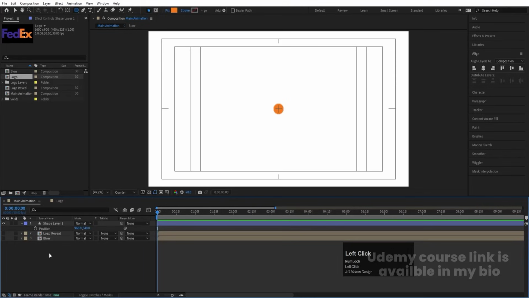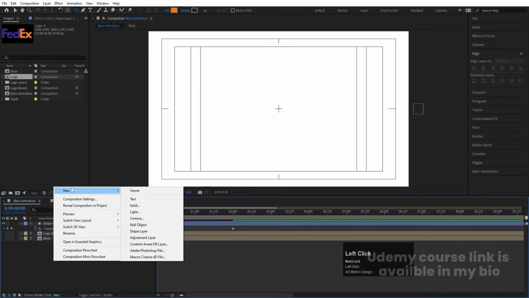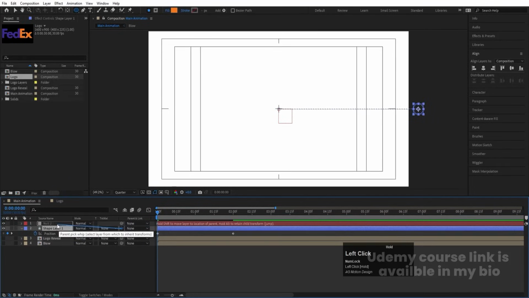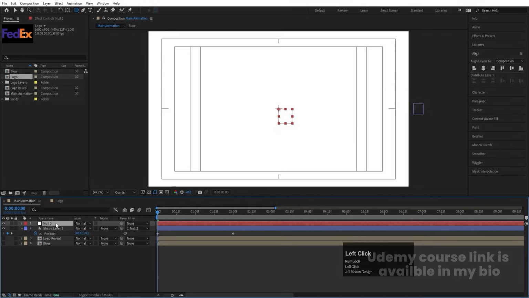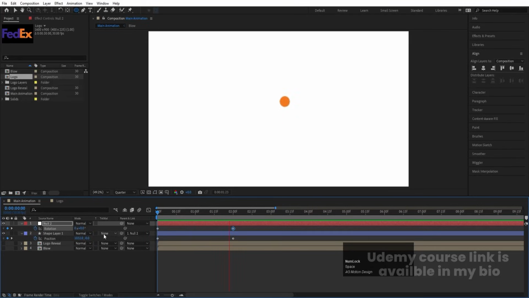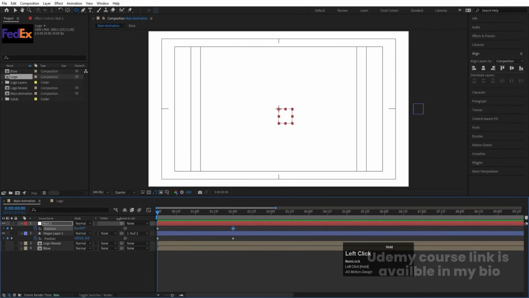Now press P for position, create one keyframe at start. I'm going to go somewhere around 1 second and create one keyframe. Go over here and let's move this from here to here. After that, right click, new, and create one null object. Select this and parent it with this null. Now select this null, press R for rotation, create one keyframe, go over here and let's make this value 2. So now if you see, we will get this kind of rotation properties.